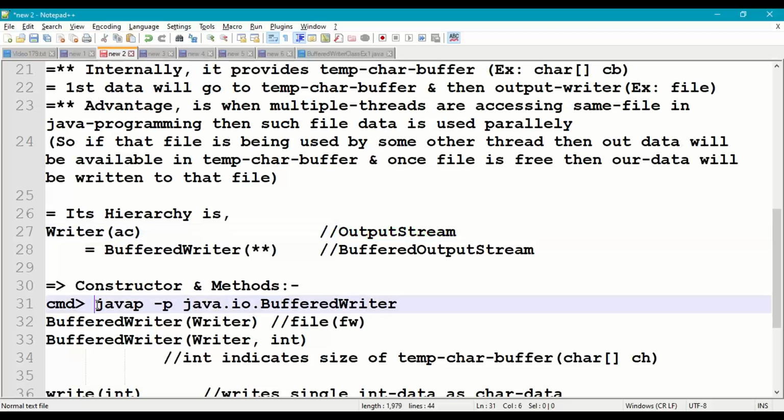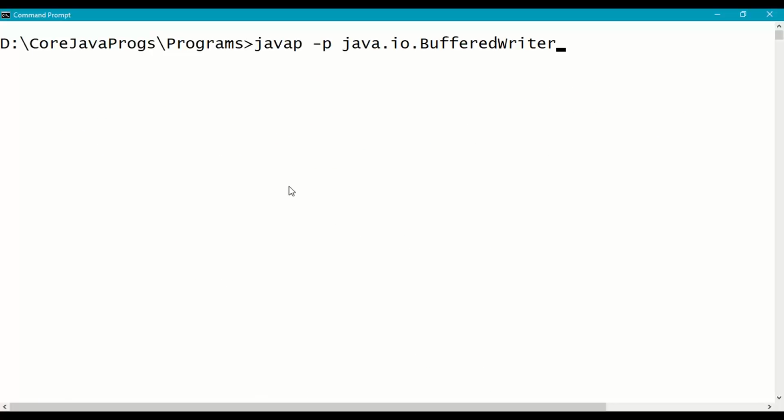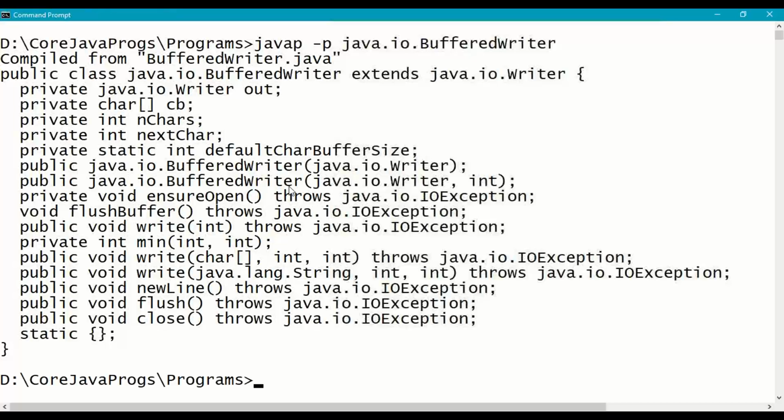If we get into the constructors and methods, the description of the class is java.io.BufferedWriter. BufferedWriter is inherited from the Writer class, which is the top-level class in character IO streams. BufferedWriter provides a temporary buffer, a character array. First data will go to the temporary character array buffer, and from there it will go to the file.